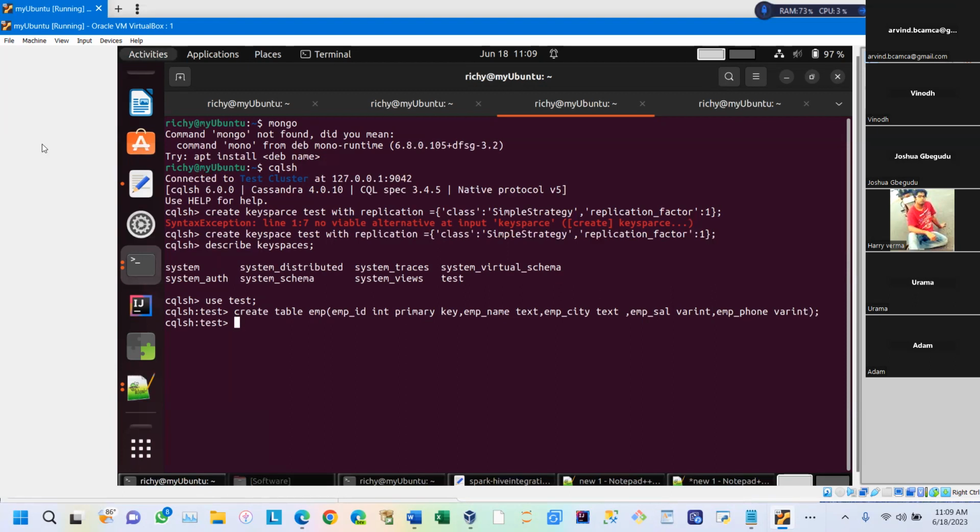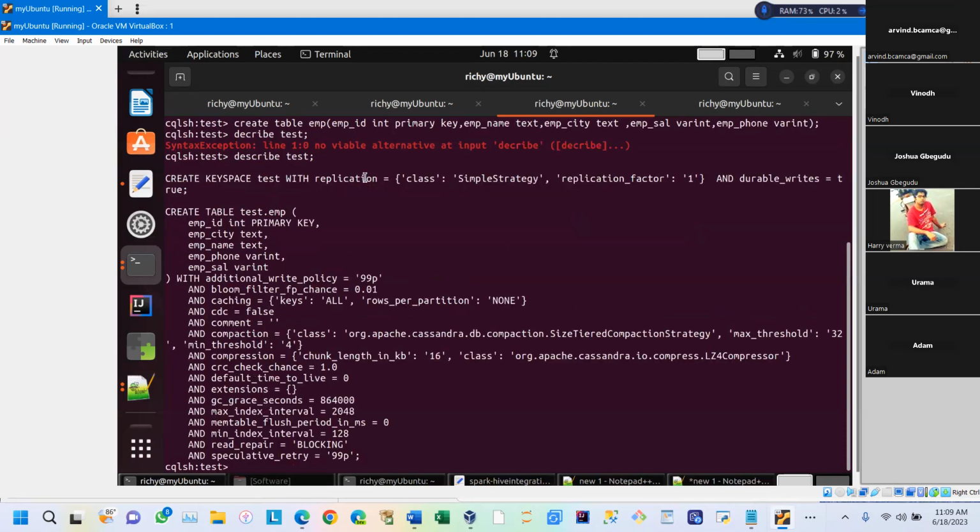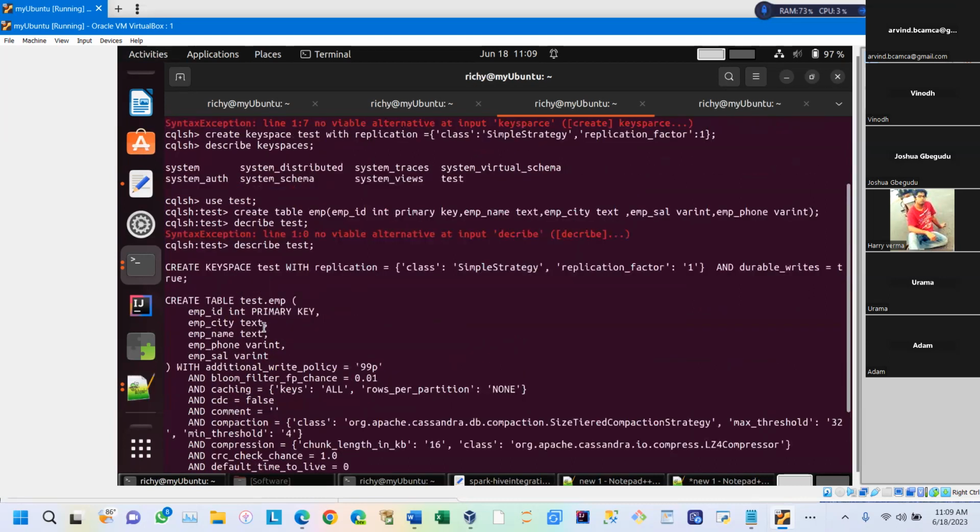Now I want to check it, so like the describe command you give, because you are going to check in the database, right? The name of the table is emp, isn't it? When you say describe keyspaces, you got all the databases. Now you did describe of a particular keyspace, so you are getting the table information, right?